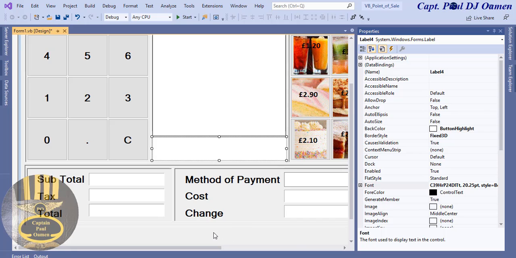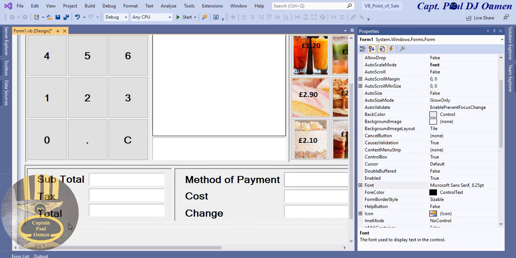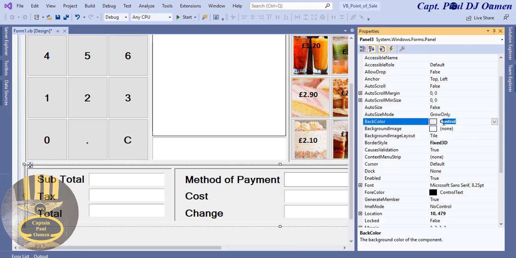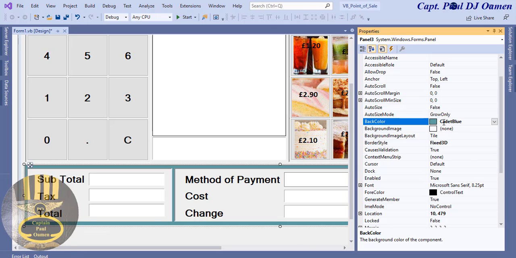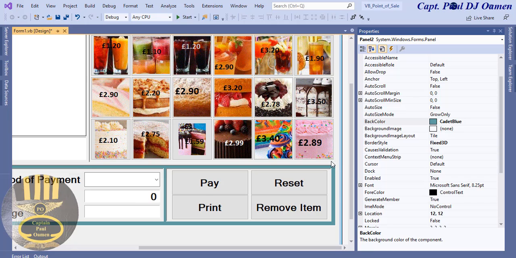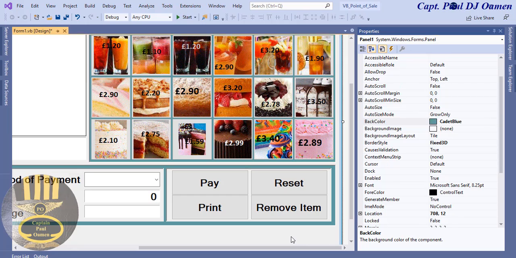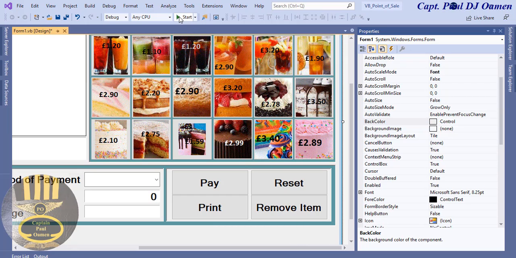Now let's change the background color. So come in here, grab that, and I'm going to change that to cadet blue. There we go. That looks nice. And change this one as well to cadet blue. Come right down here and let's see, this will be cadet blue as well. There. So let's run it and see how that looks for now.